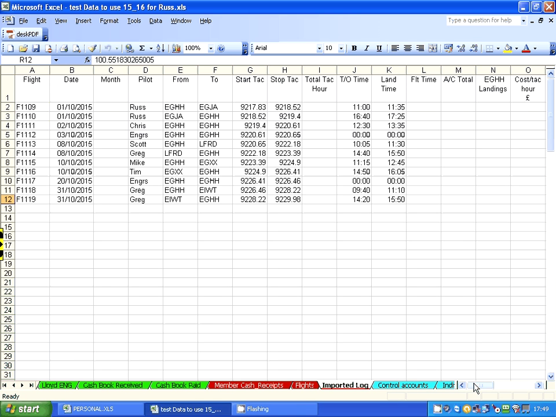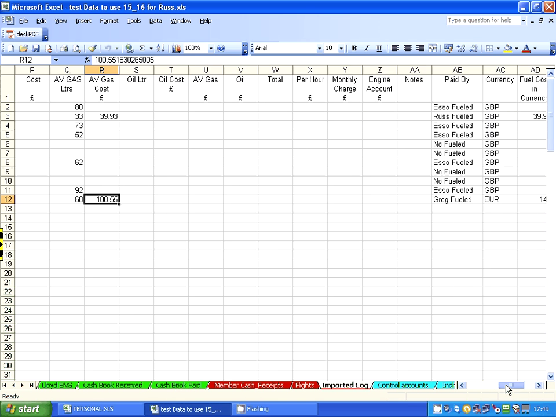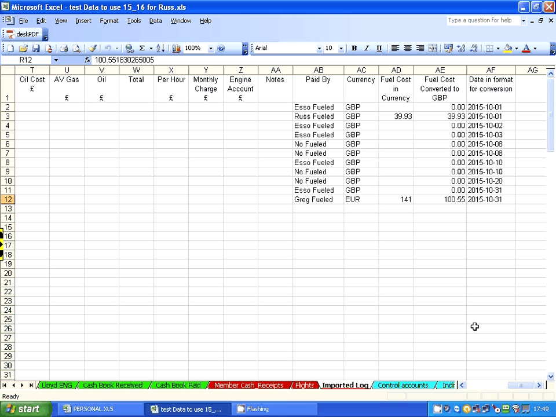One interesting point to note here is that on one of these flights, Greg went to Ireland and he loaded up some fuel, which he paid for in euros, 141 euros. This worksheet has been constructed to use a special formula to convert that into British pounds using the date of the flight and getting the actual conversion rate on that day. So that's been automatically done and converted to 100.55 pounds.